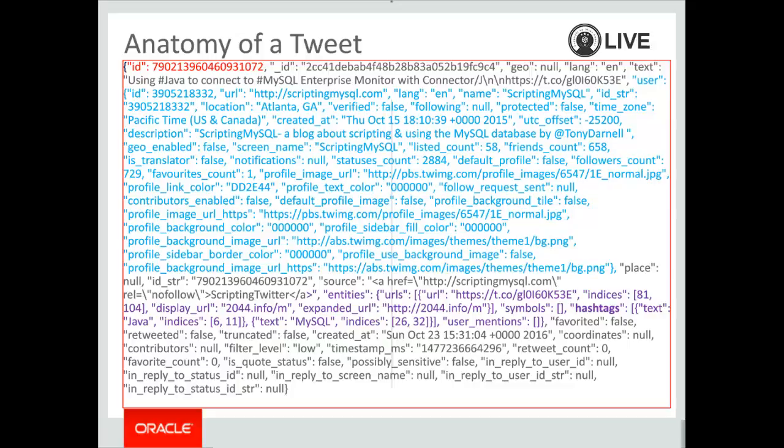Now then, if we look at it, you'll see that there's a whole bunch of different fields in this tweet, and this isn't even all of them. This is a tweet by another member of our team, Tony Darnell, who maintains the popular scripting MySQL blog. And in it you can see all of Tony's information is in the blue in the user object. This is an example of a nested object inside of a tweet, and you can do this in JSON. You can have arrays as well as nested objects, and you'll see examples of both throughout this tweet right here.